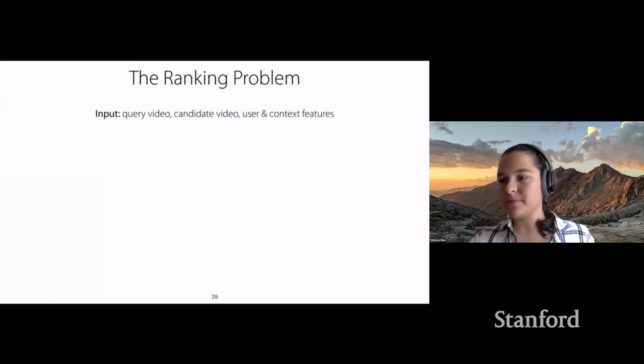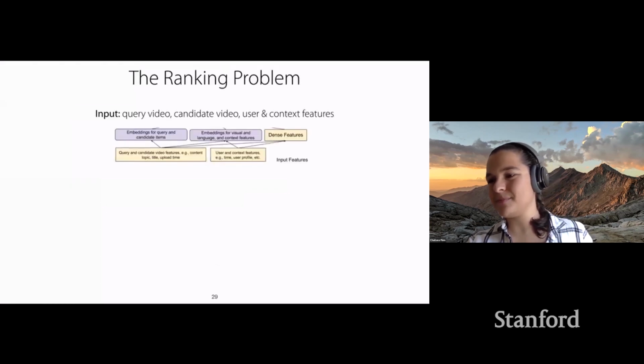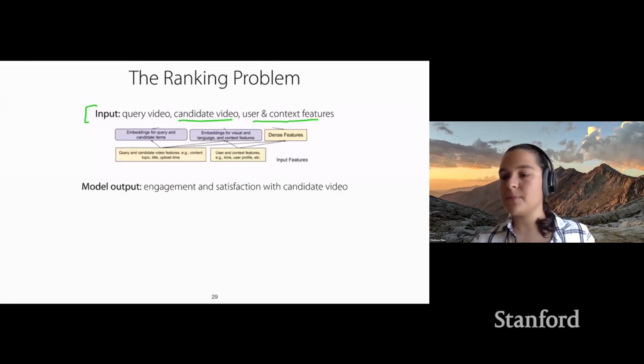So the ranking problem, again, the input is the query video, also the candidate video that they're considering, and the user and the context features. And then the model output is some score that relates to engagement and satisfaction with the input candidate video.